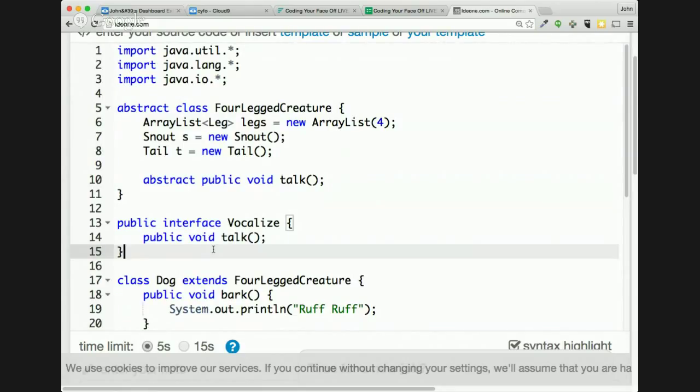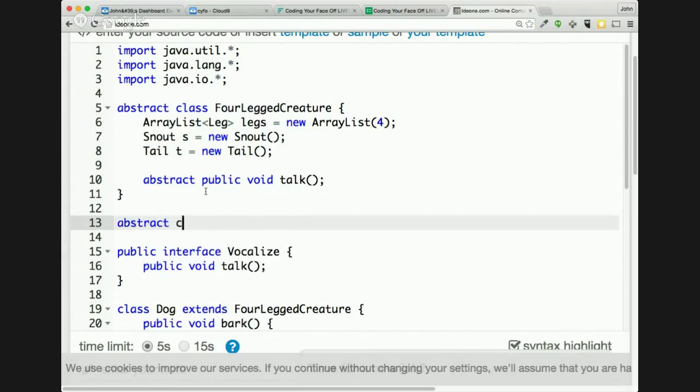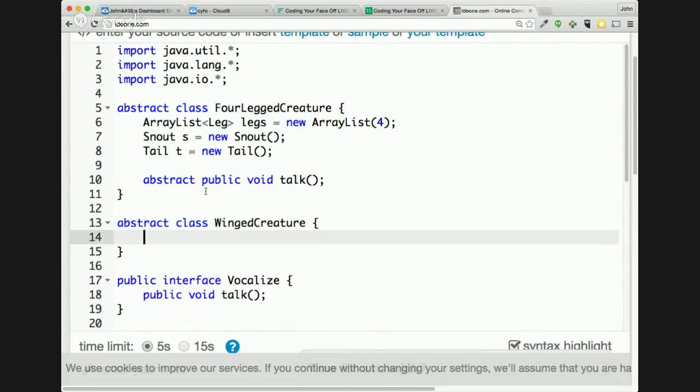There's no real wrong answer here. If I wanted to do talk as an interface, that's fine. If I wanted to put it in the abstract class, that's also fine. The reason that I chose to use this vocalize interface is I want to be able to use vocalize across other animals as well. Let's say I have another abstract class for bird-like creatures. So we'll say winged creatures. Right? I still want to be able to do a talk method in here.